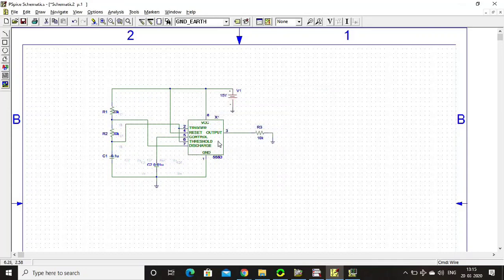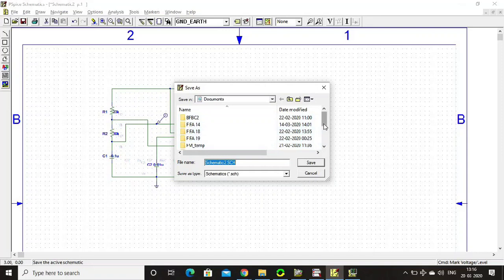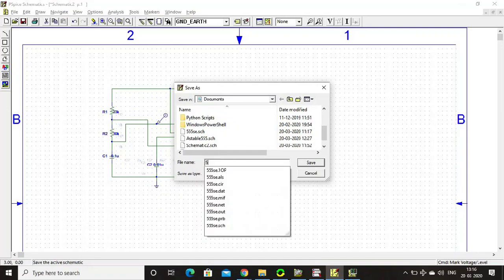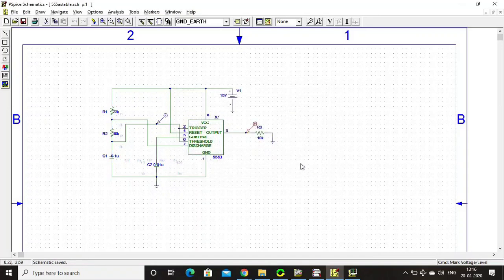Save. Okay. Now place the voltage marker where we want to see the waveform. We want to see the waveform at pin number 2, that is the capacitor charging and discharging, and at the output pin, pin number 3. So here we complete the schematic. Now we want to save this file. For that, go to file, save, name it 555 Astable. Save. Okay, now this file is saved.